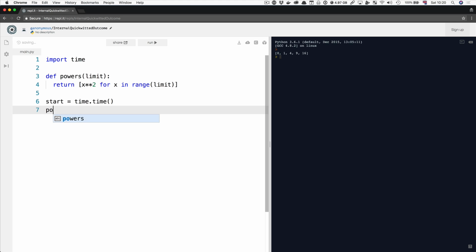Then we are going to do powers of, say, 500,000. Let's go 500,000. And then we are going to calculate the end time. And as you can see, it's exactly the same thing, but it's after the function has ran. So this can take some time, and then we're going to look at the end time after that has happened. Because remember, these statements happen one after the other. And then we're going to do print end minus start. Remember, end is going to be the larger number.